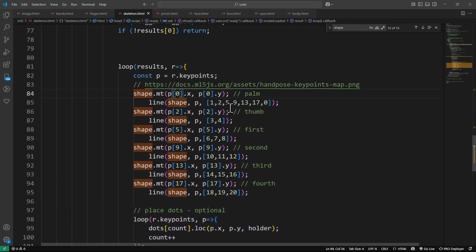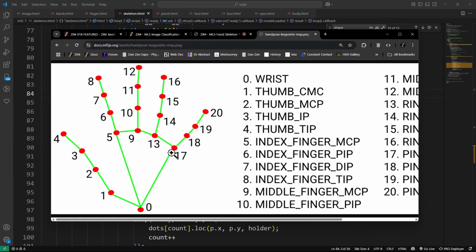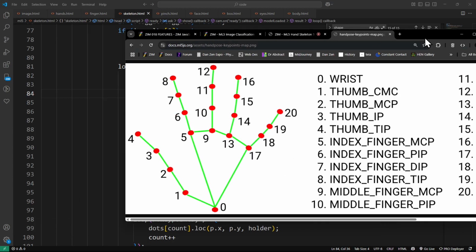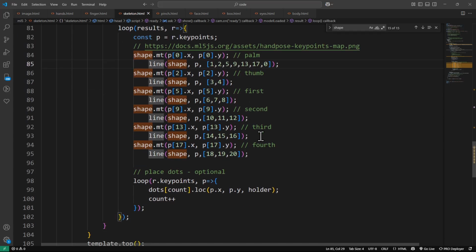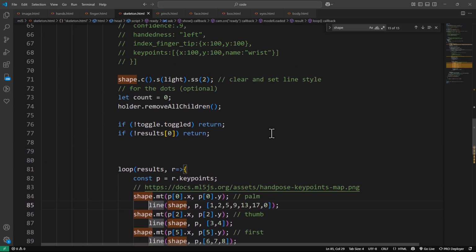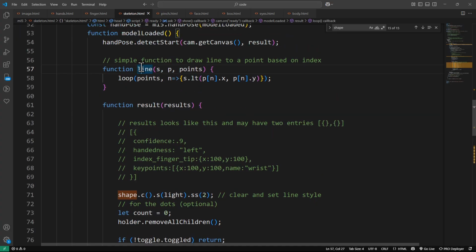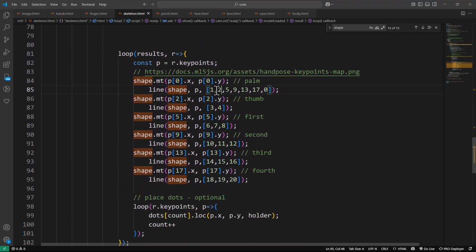And we're drawing our shape. So we tried to figure out how we are going to draw a line. We started from the palm, drew a line to 1, 2, 3, 4. All right, we made a little function for ourselves. Did we? Yeah, there it is, line. So we have an array of points, and we're going to loop through those points and draw a line to the point's X and Y. So that allows us to make this look a little bit easier.